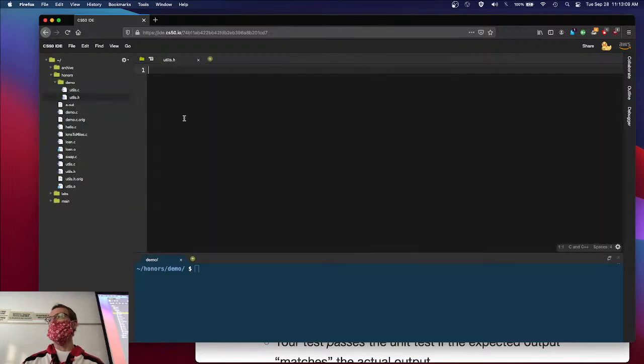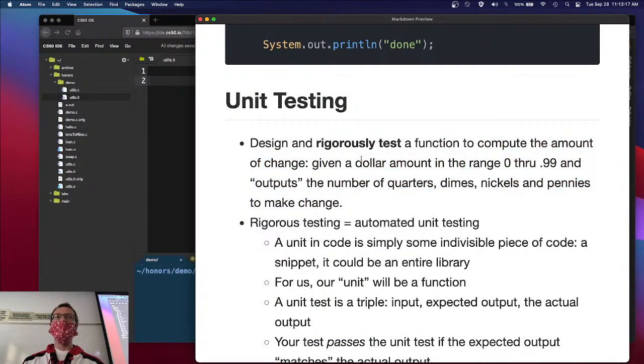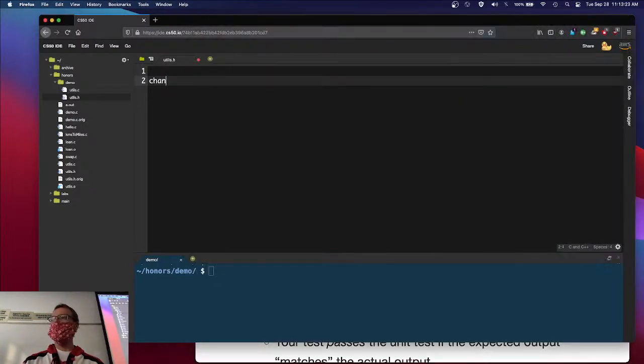So remind me, what goes in utils.h? Prototypes, right? So this is going to be a function that makes change. So what should we call it? Change? Okay. Change what though? Let's give it a better label.